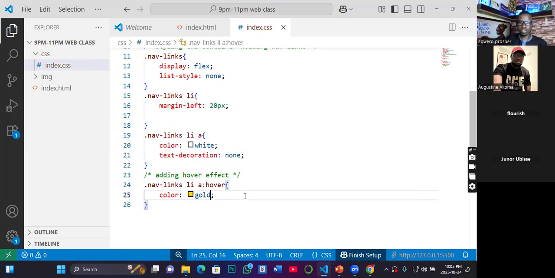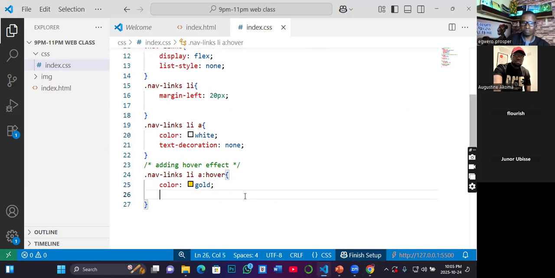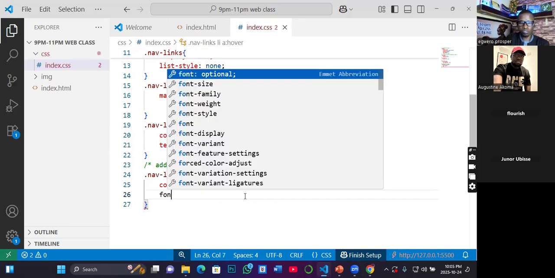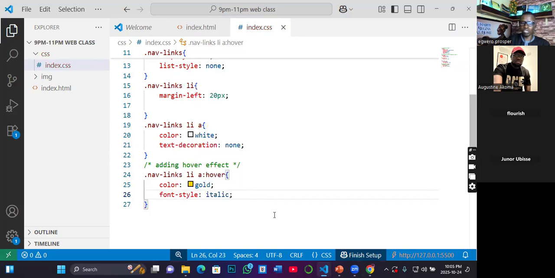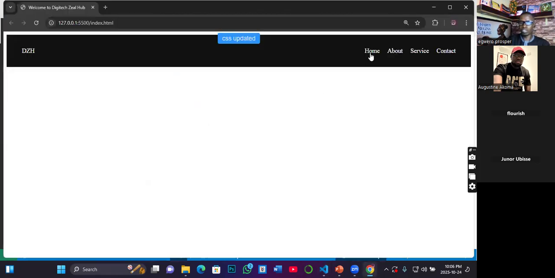All right. Now I also want to add maybe a font style. Font style, italic. So when they hover on it, then it should italic like this, and then you can see it. So it helps the users to know which of the page they are currently in. That is just what you are trying to assist them on. I hope we are still following.